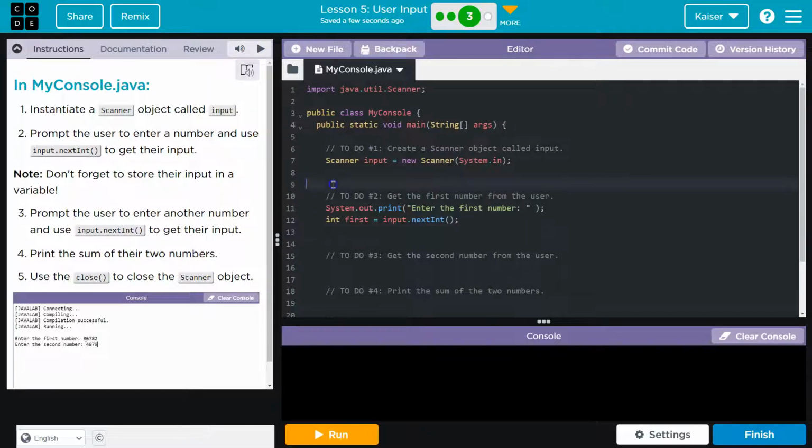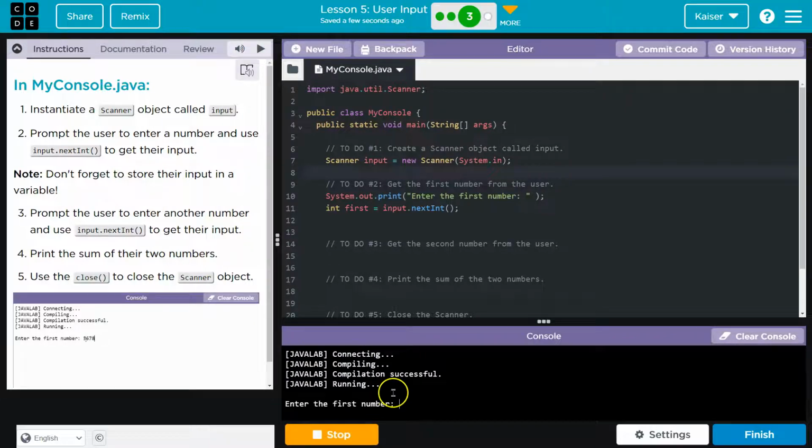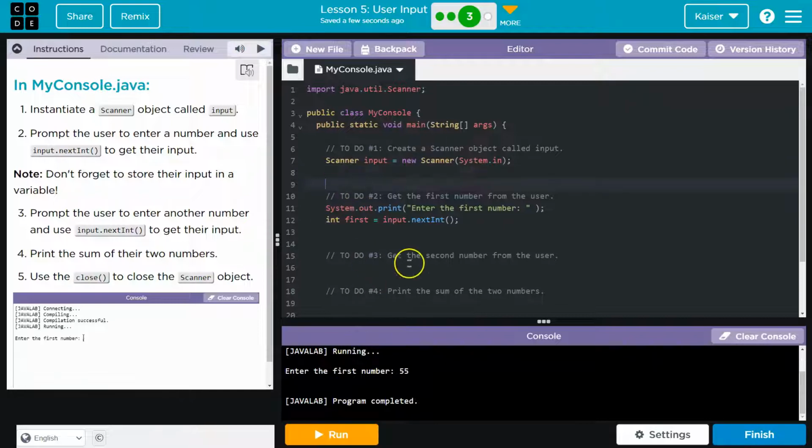Let's give this a shot, right? We should test things a lot because I mess things up a lot. I bet you do too, maybe. And so it's just a great idea to test early and often. 55. Okay, so no errors yet. That's looking good. Cool. Let's keep going.